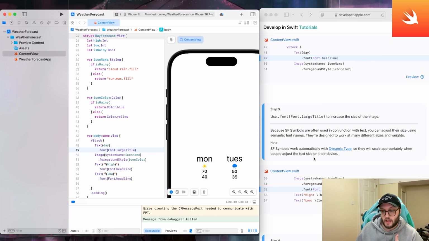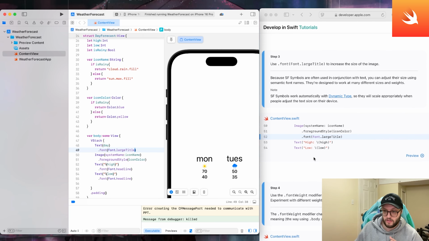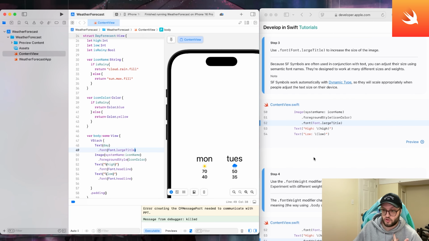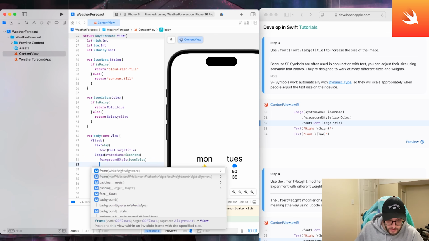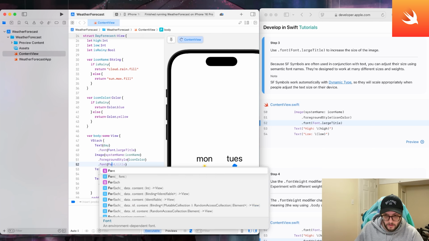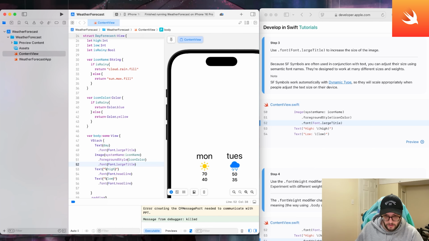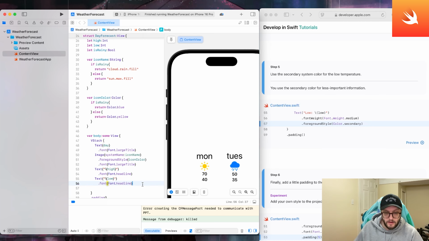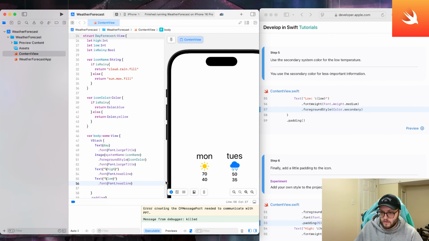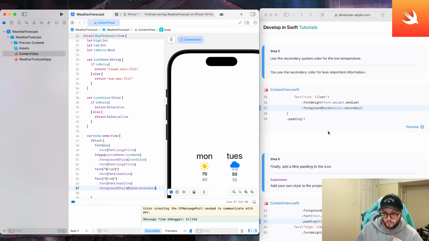So SF symbols actually also automatically work with dynamic type as well to change the size of the image. So under our image here, we already have our foreground style. So let's add a font here and do font dot large title as well, which is pretty cool for these SF images. If you're using a custom image, you'll have to resize it a little bit differently though. And let's go ahead and follow the tutorial and we'll do the foreground style color dot secondary. So you can use this for less important information.